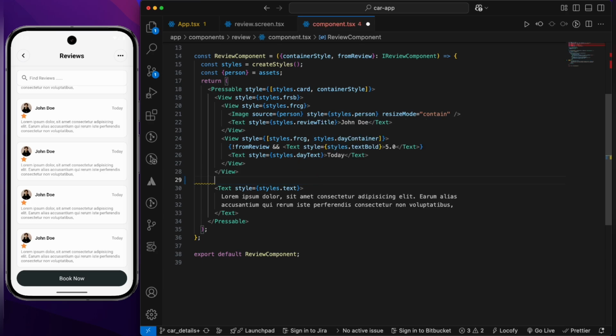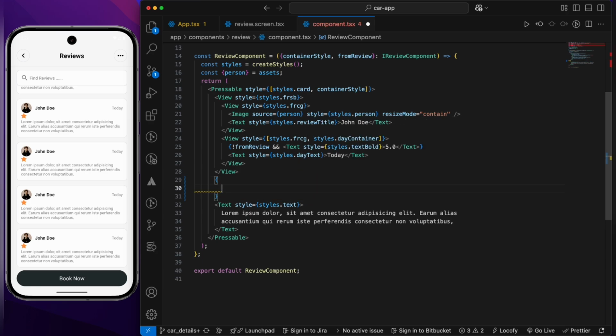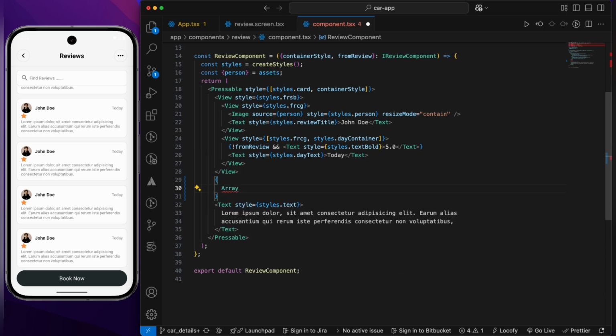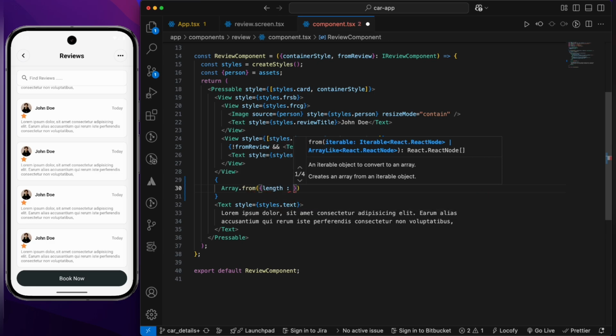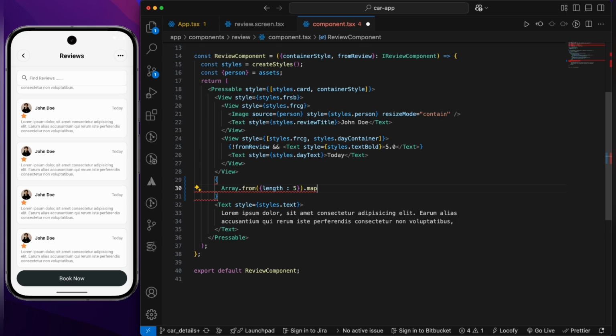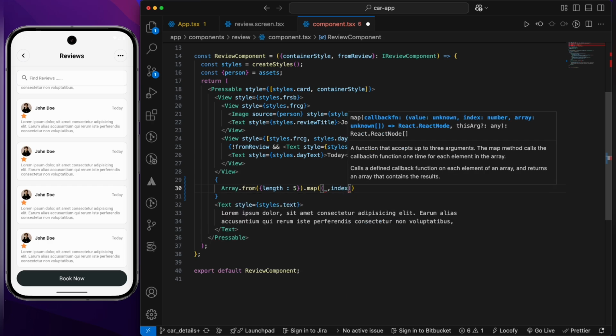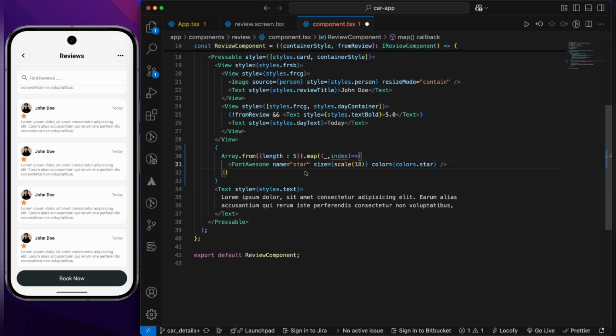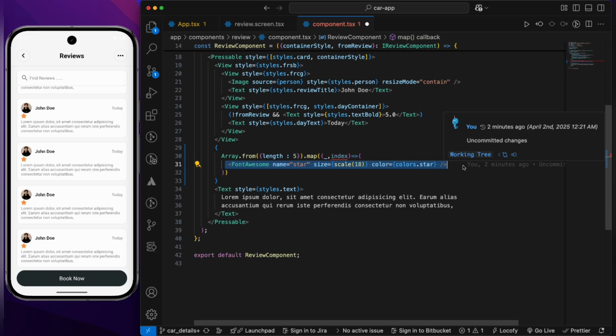So here we can use something, let's open up curly braces, and over here let's use Array dot from, and let's give a length of 5, and let's map it. Once you map it, let's add one underscore, and then one index, and then let's render this over here. As you can see, the length is 5, so it is going to render this 5 times. Let me save the file.